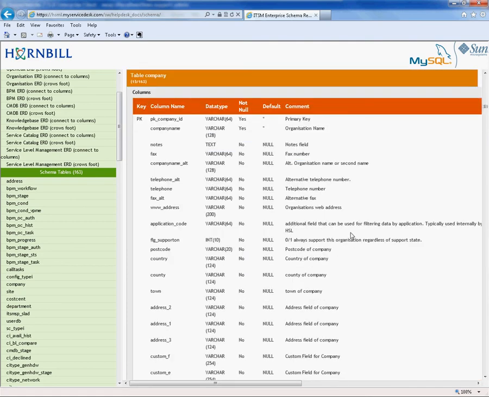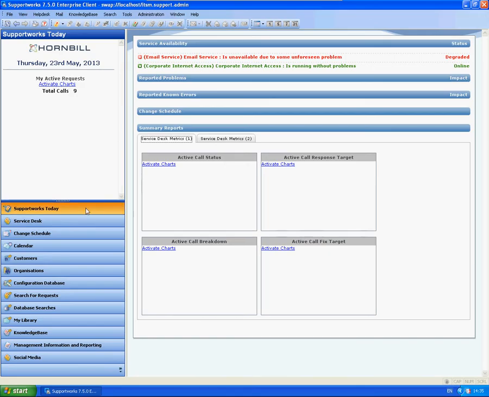And that's it really. So that's all around organizations. There's going to be a separate tutorial for sites, departments and customers, and I'm also going to do a tutorial based on the actual configuring and analyzing of the associations themselves or dependencies.